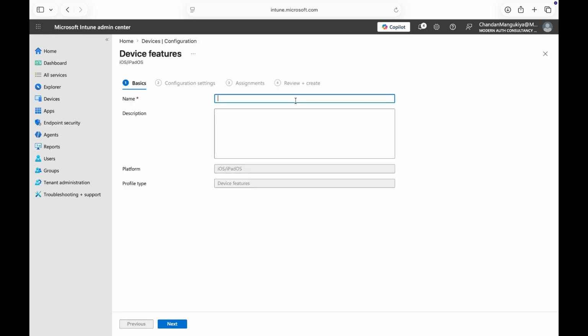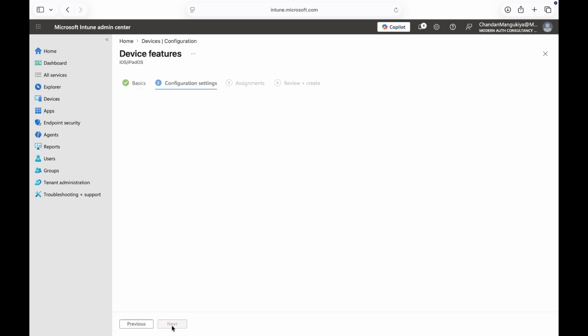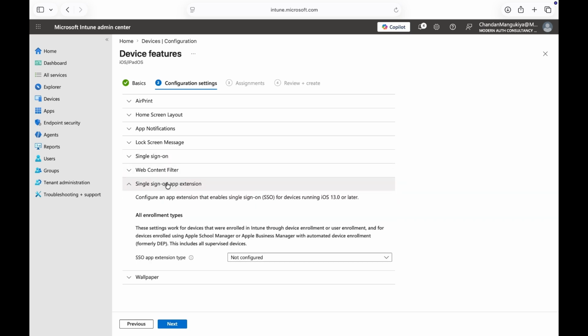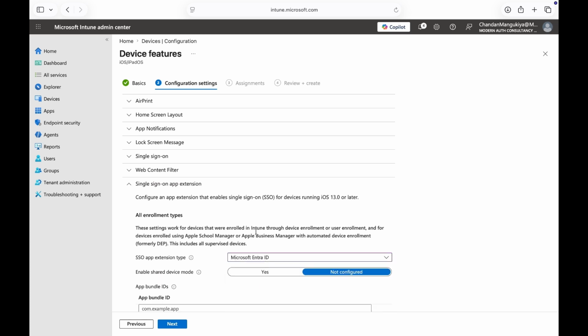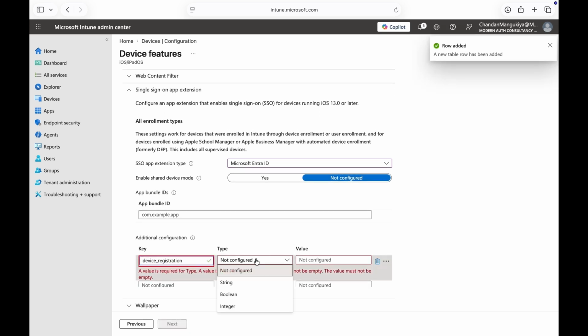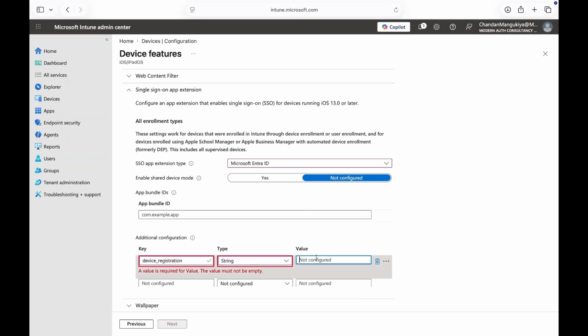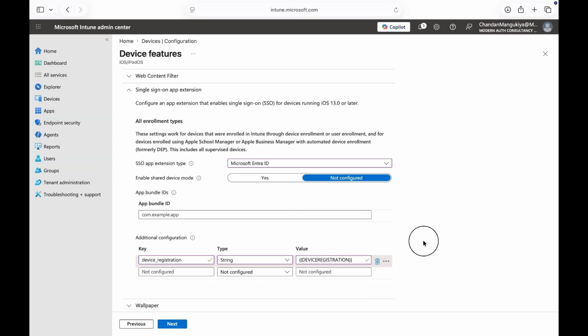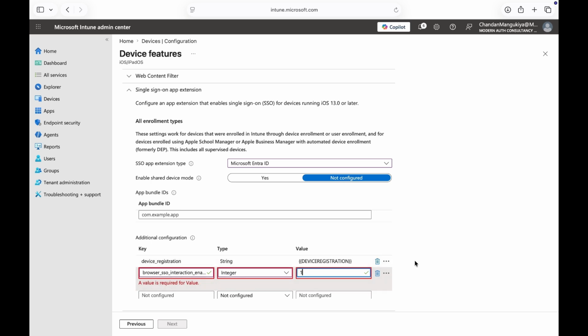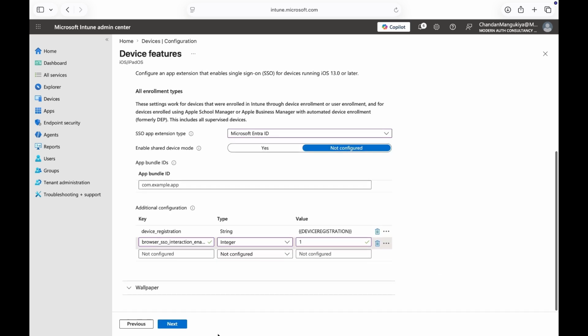Give it a name and description as you like, and click Next. Now select Single Sign-On App Extension. Select the SSO app extension type as Microsoft Entra ID. Set Enable Share Device Mode to Not Configured and leave App Bundle IDs empty. Now add an additional configuration. Key equals device_registration. Type equals string. Value equals a placeholder for device registration. Add one more configuration. Key equals browser_SSO_interaction_enabled. Type equals integer. Value equals 1.